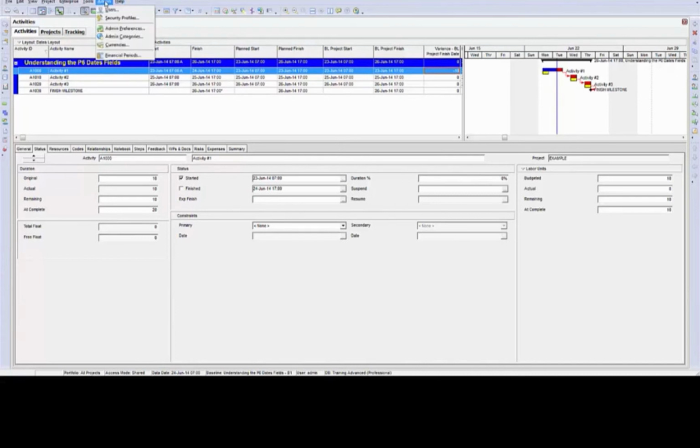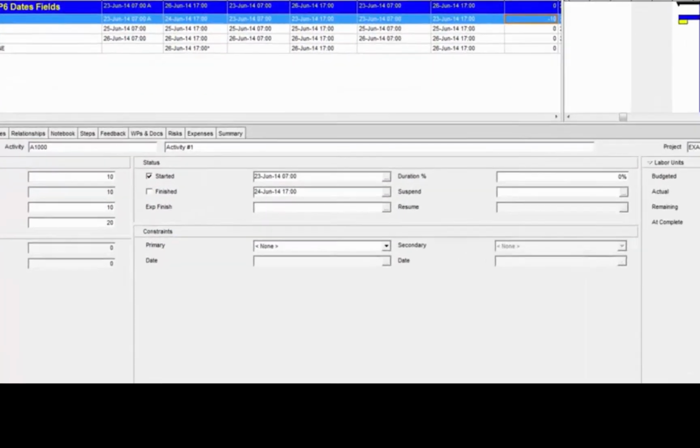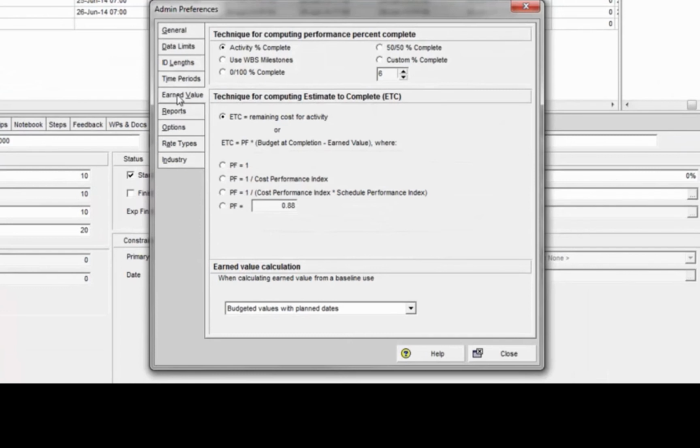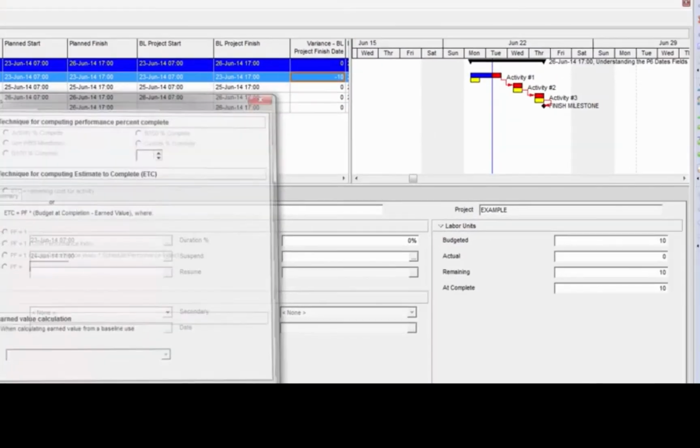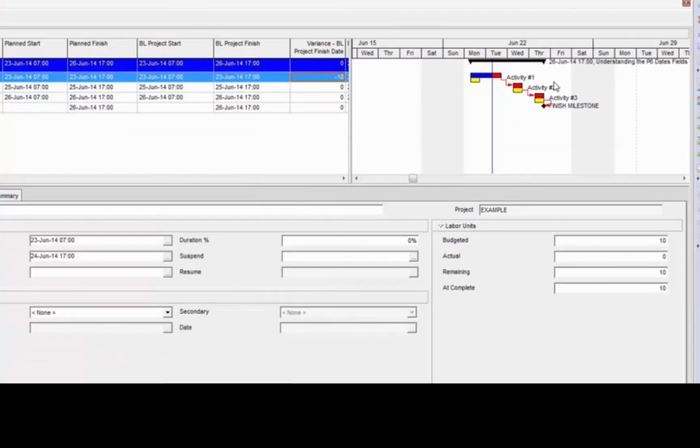I'm going to go back up to the admin menu, to admin preferences, and I'm going to change this. And let's use at completion values with current dates. Watch the Gantt chart again when I close this. Notice how it did not change. This is because you have to have the admin preference for this set in place before you actually create the baseline. You cannot create a baseline and then toggle or change that afterwards.